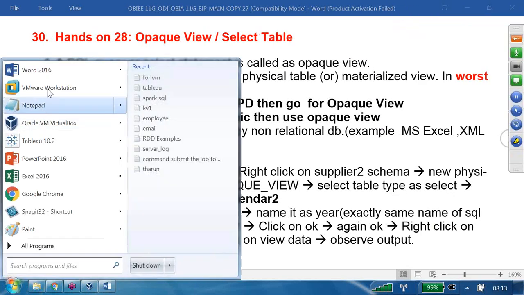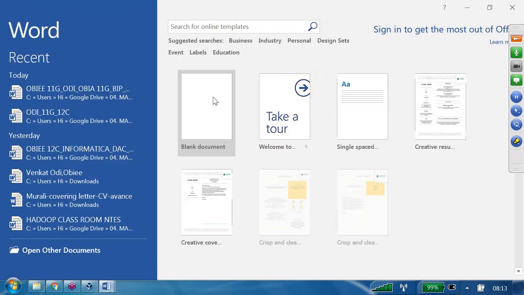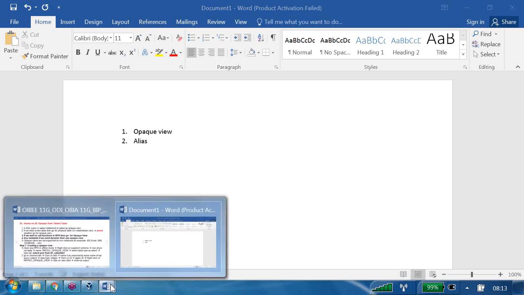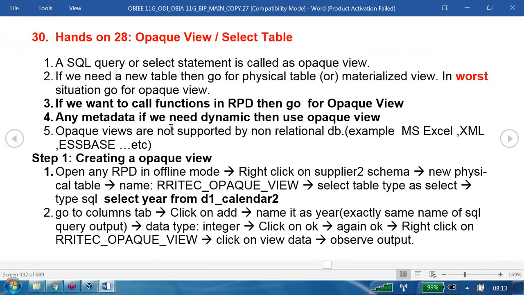So today, two small concepts we are going to understand. One is called opaque view and the second is called alias. These two small concepts we'll try to understand. First one is opaque view.